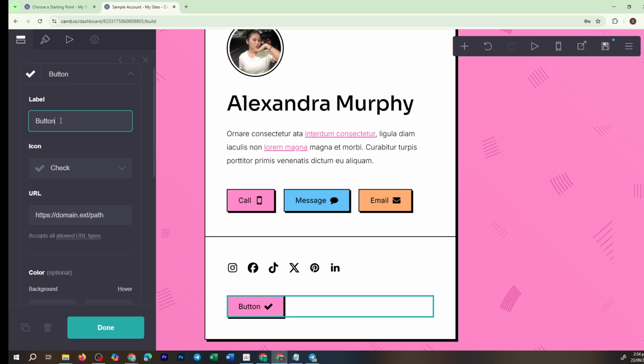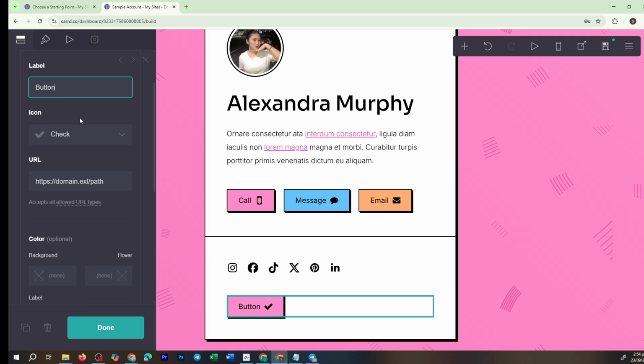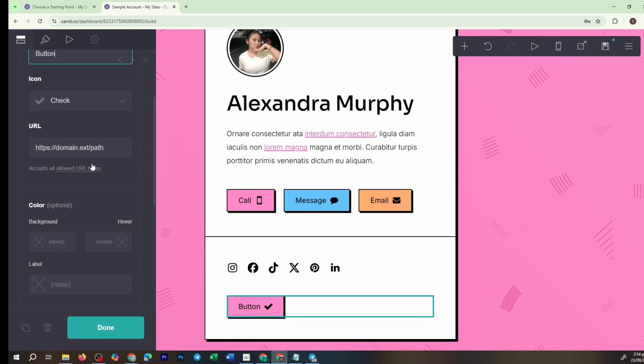Next, focus on the URL field. This is crucial because it dictates where visitors will be directed once they click. You can think of this feature as the engine powering your button. It ensures that clicking the button leads somewhere beneficial or informative.